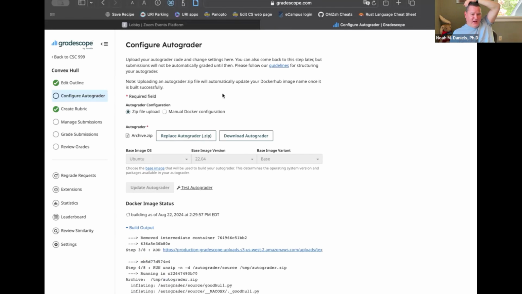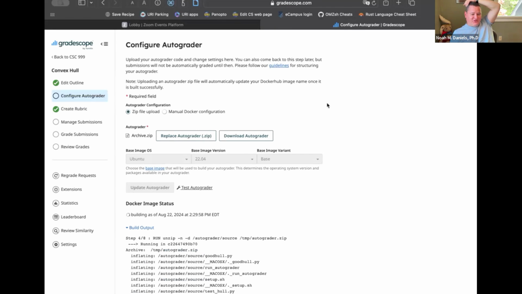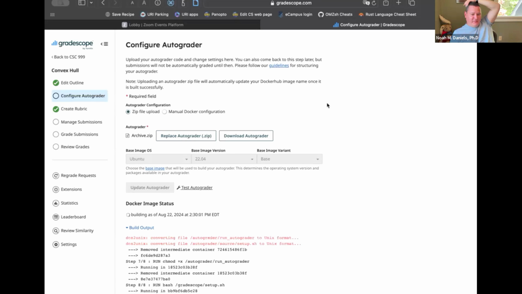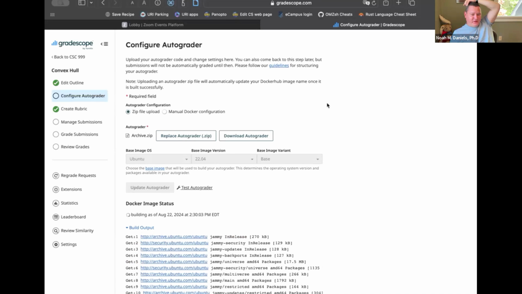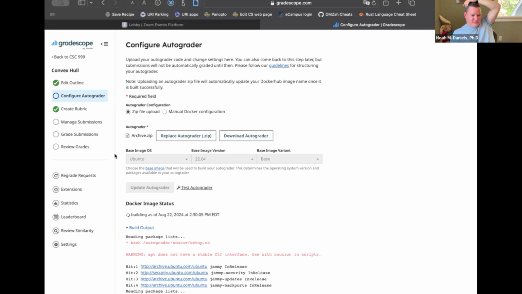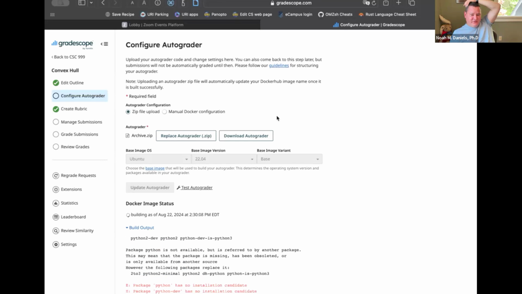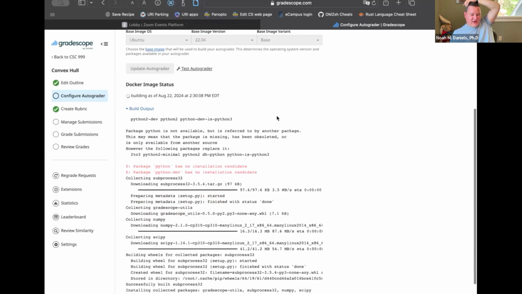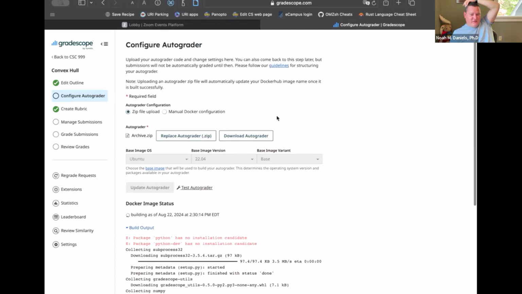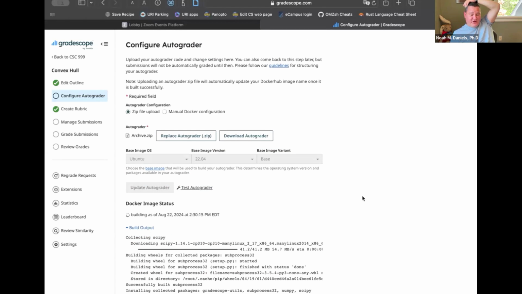Now, what does it look like when this is all done? The student view is basically that they upload their solution and then they see the results of their tests.